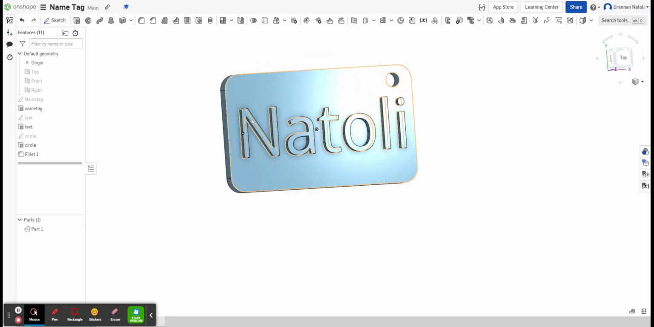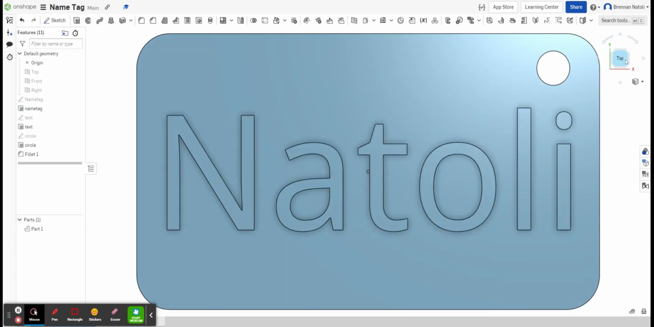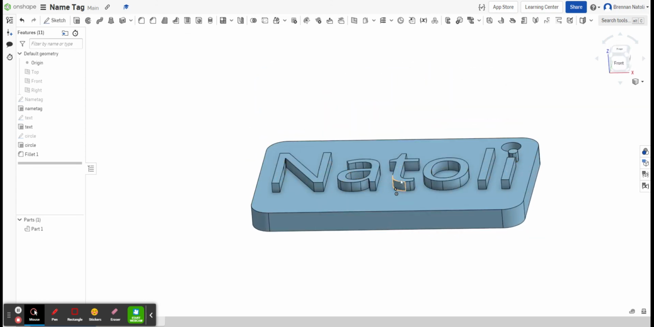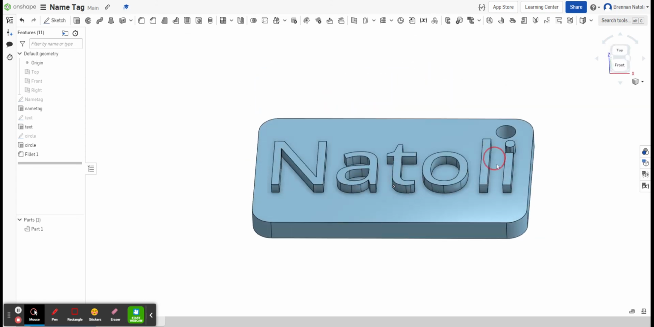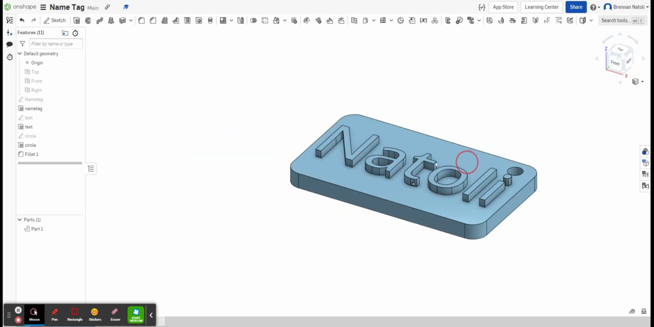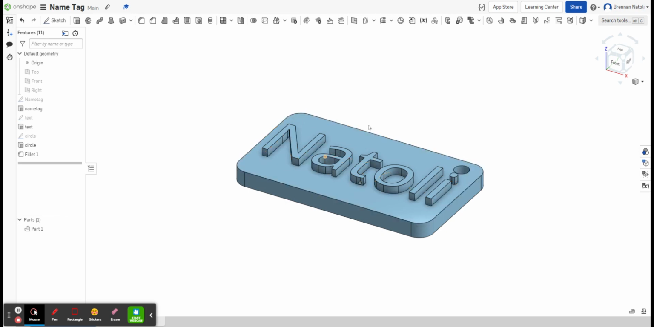I have a 2-inch by 3.5-inch name tag. It is a quarter inch tall here, an 1/8 inch tall on the letters, a nice circle, and it's filleted on the edges. Straightforward. The last thing you need to do is export this.